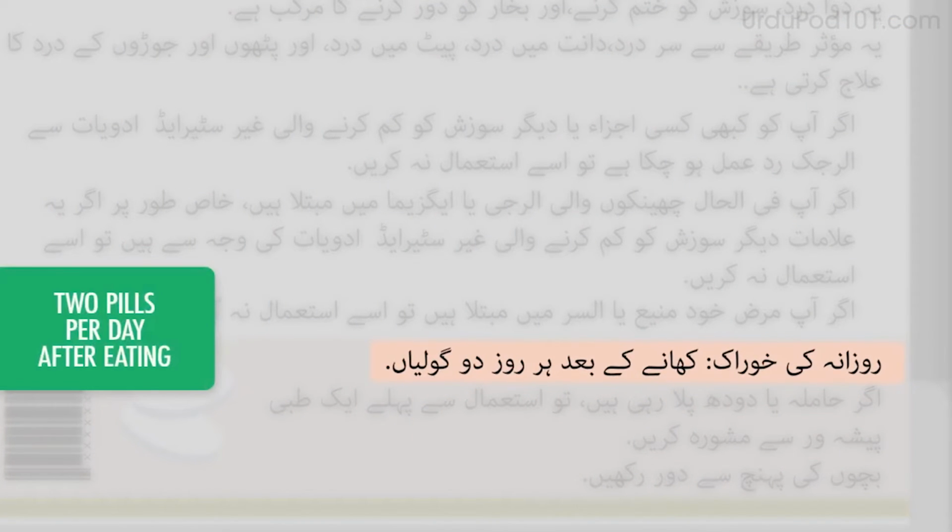The label says that daily dosage 2 pills per day after eating. रोज़ाना की खुराक खाने के बाद हर रोज़ 2 गोलियां.